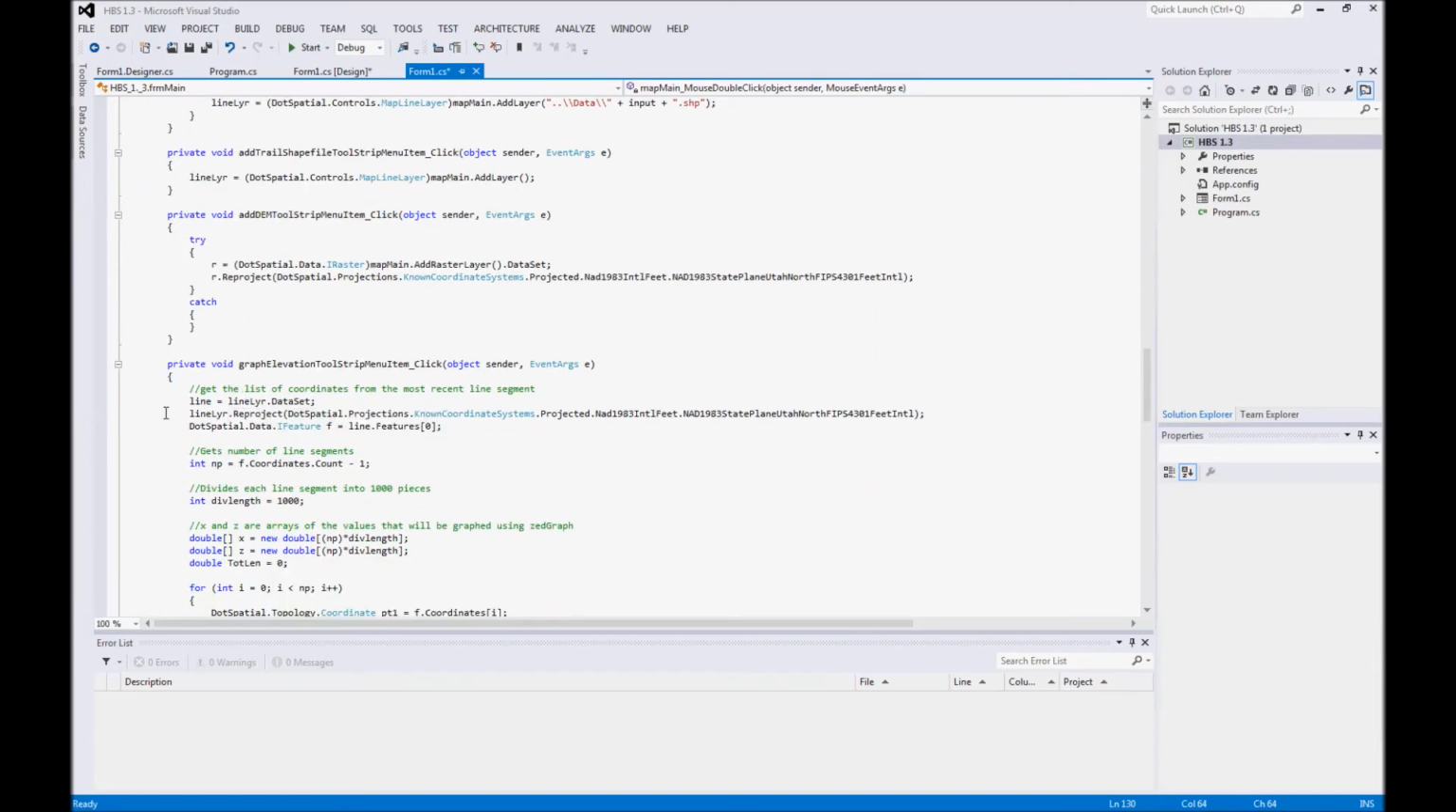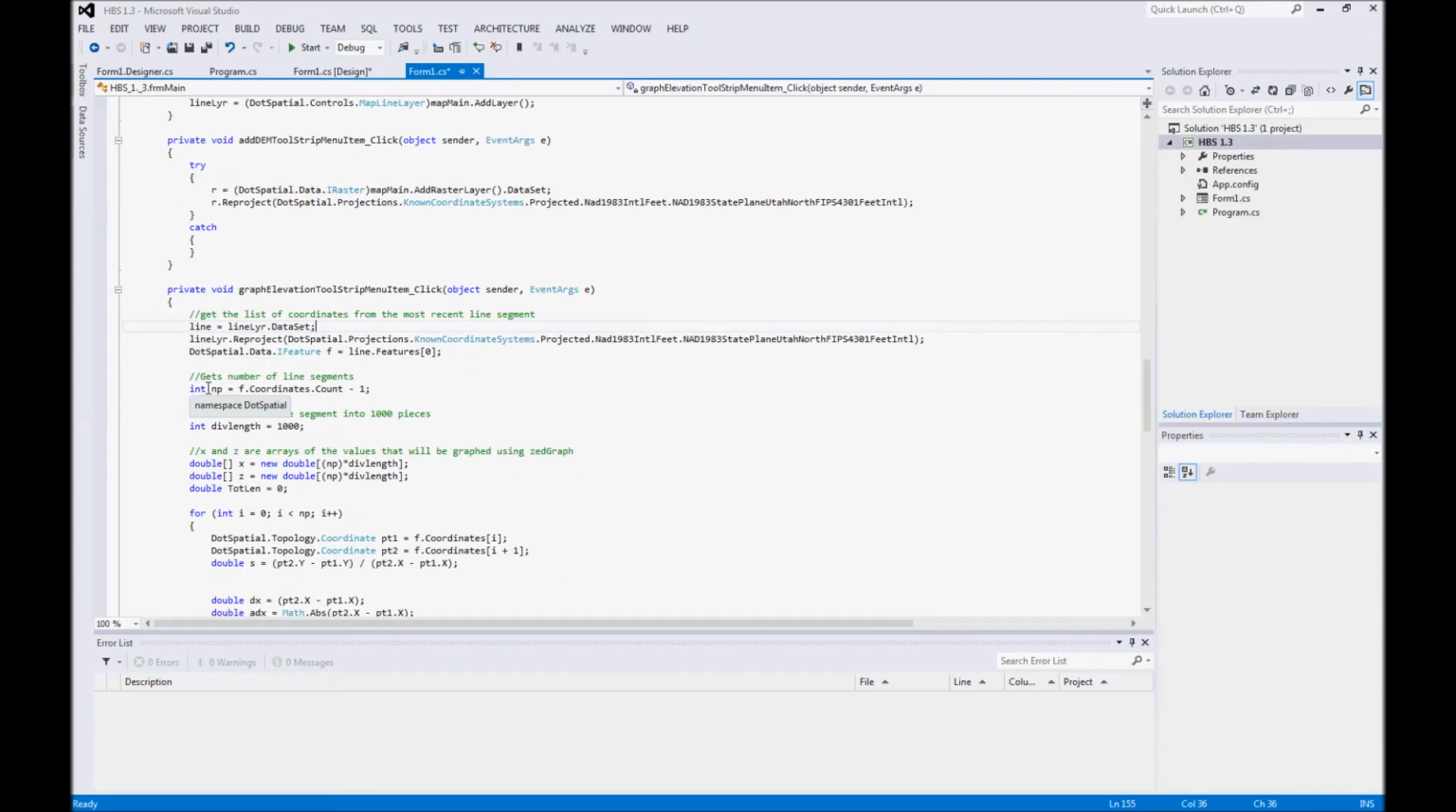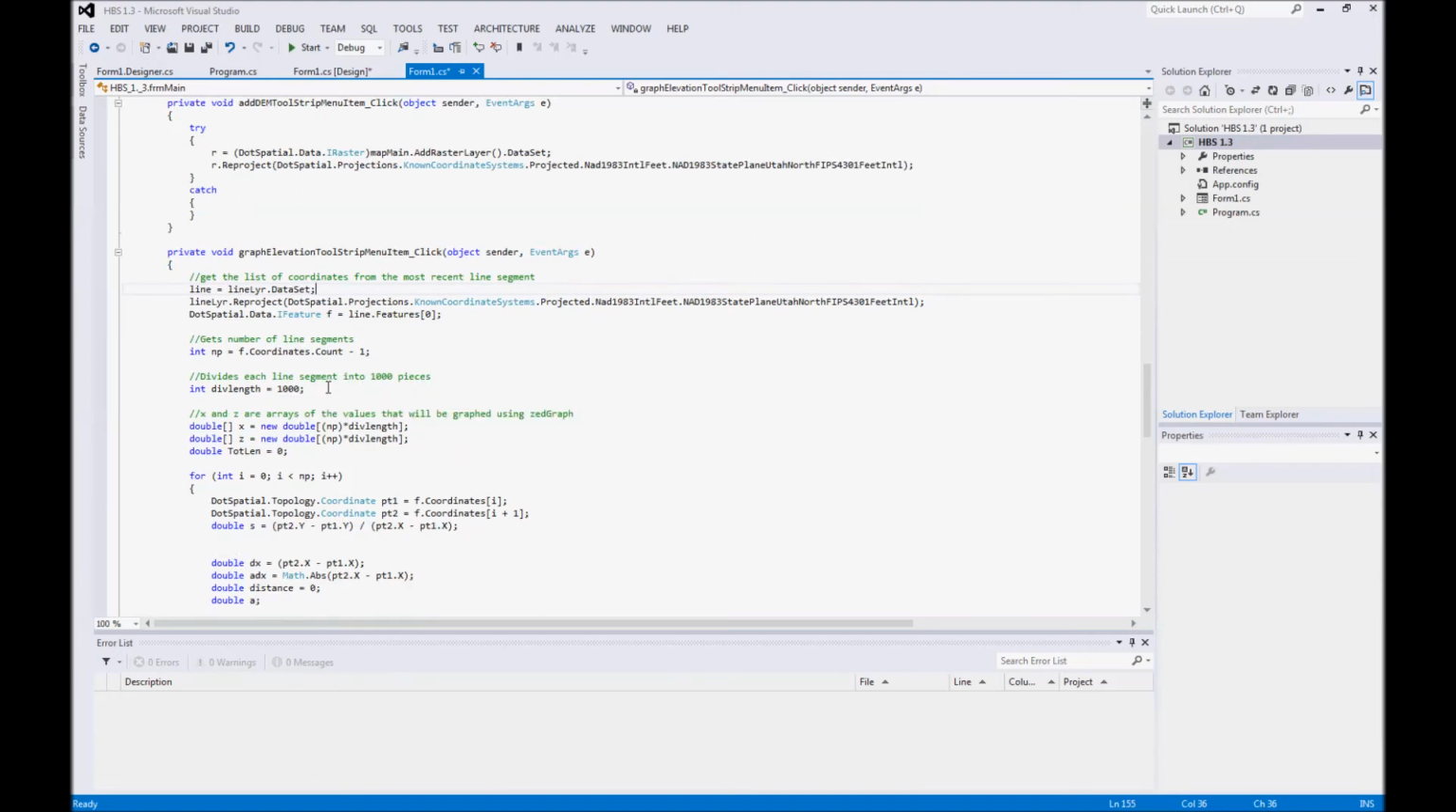This is the main part of the function, which is graphing. So when you click the graph elevation, we go and we get the line layer, which is the trail, and we reproject it, and we get the features, the first feature out of it, which is the line. Then we get the number of line segments, which is NP, by finding the coordinates inside the line and subtracting 1. We also divide each segment into 1,000 pieces in a loop.